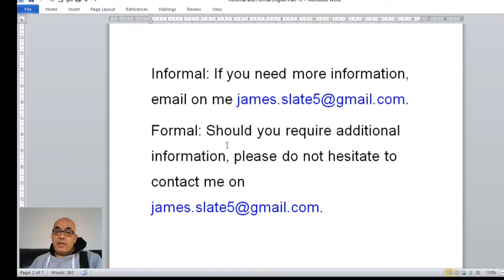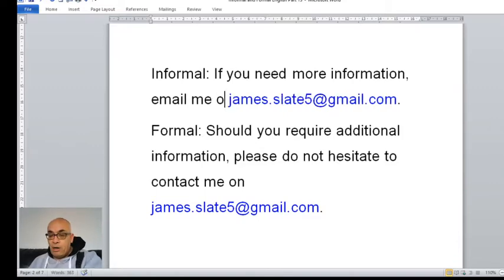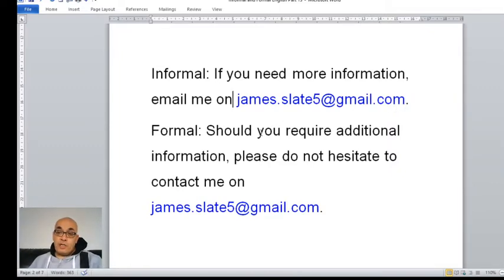Informal, again: if you need more information, email me. I think it should be email me, sorry, this is a typing mistake. Email me on james.slate5@gmail.com. And this is formal: should you require additional information? So if is a conjunction, and this conjunction is informal. So if you need, this is informal. Should you require is formal English.